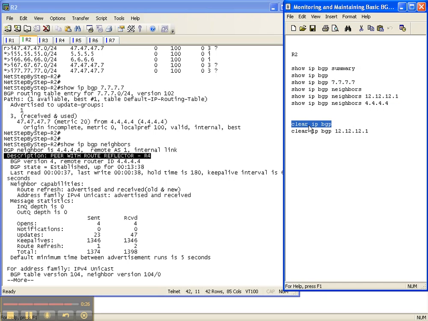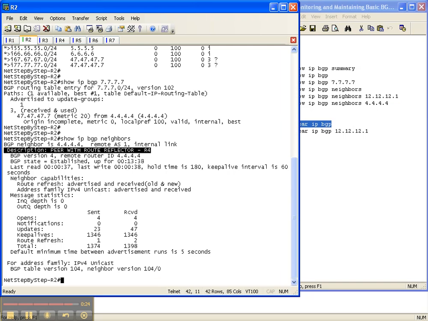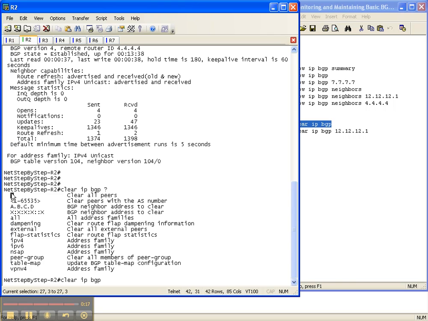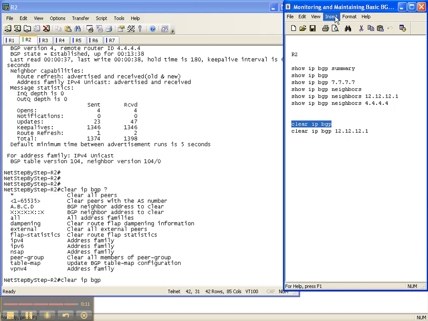Let's look at clear IP BGP. This is where you can clear a specific BGP session, and you can either do a splat where you clear all the peers, or you can specify a specific peer. So those are some of the monitoring and maintaining basic BGP commands that you can use to monitor and maintain BGP in your network.